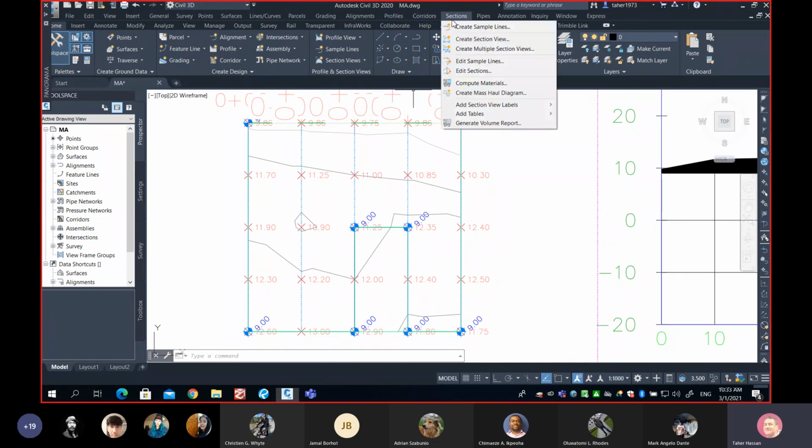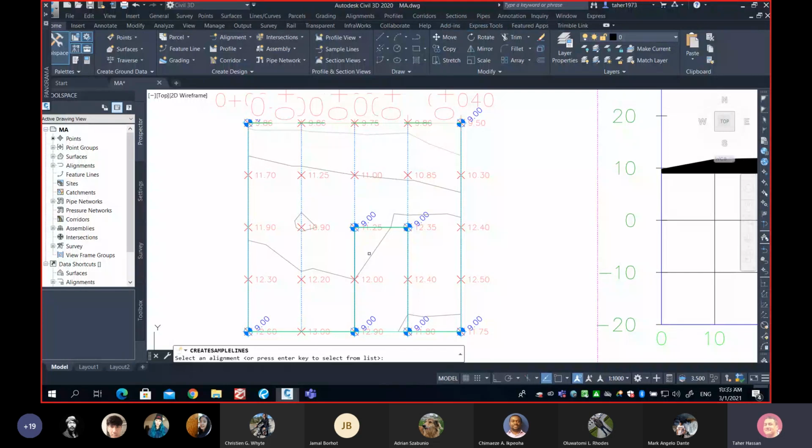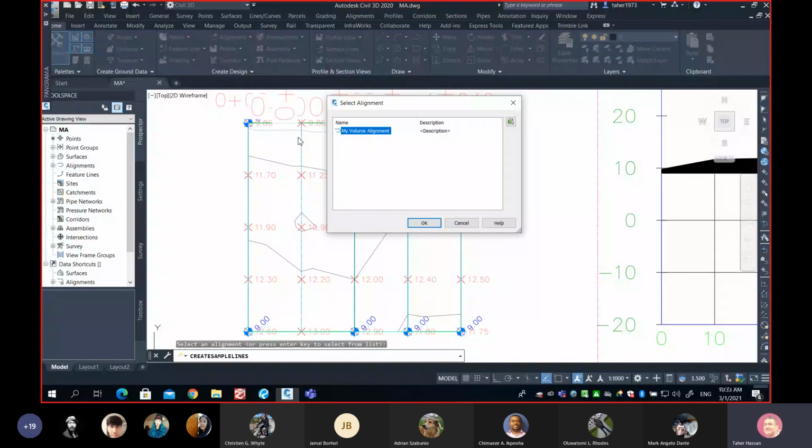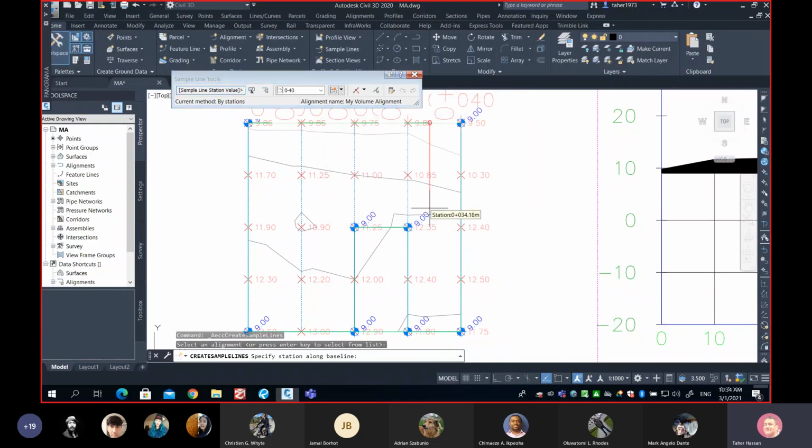You go from the menu, sections, and say create sample lines. So as usual, please read the command line. The command line is asking me, you want to cut sections with which reference line, with which alignment? You have two options. Either on the plan view, you pick your alignment, or the other option is hit enter on your keyboard. It will show you all the alignments in this drawing. You pick the alignment you wish. Luckily here we have one, hit OK.